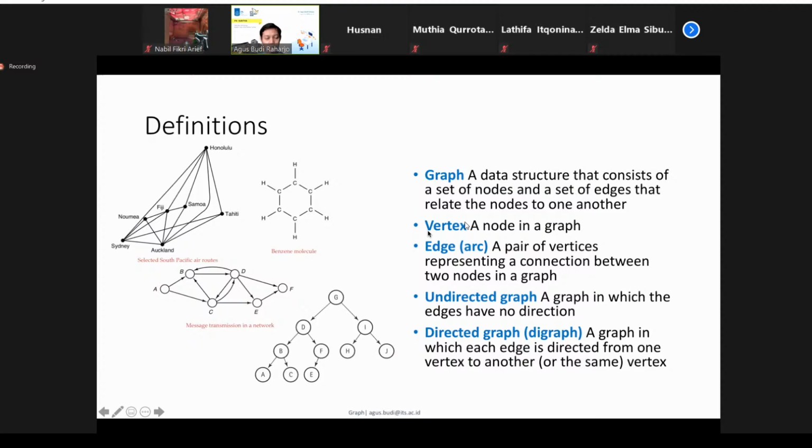Vertex, this is the terminology. The vertex is a node in a graph, a dot in a graph, something like this one. An edge is a line or pair of vertices representing a connection between two nodes in a graph. So it's a line over here.